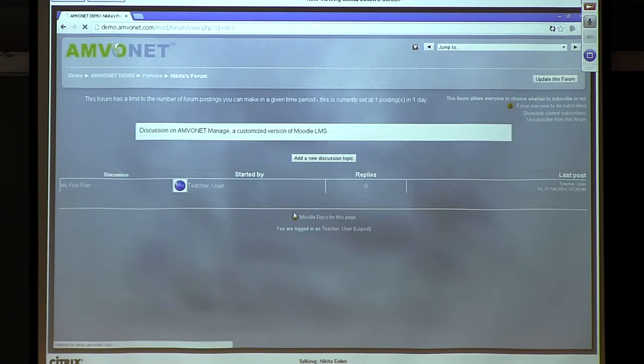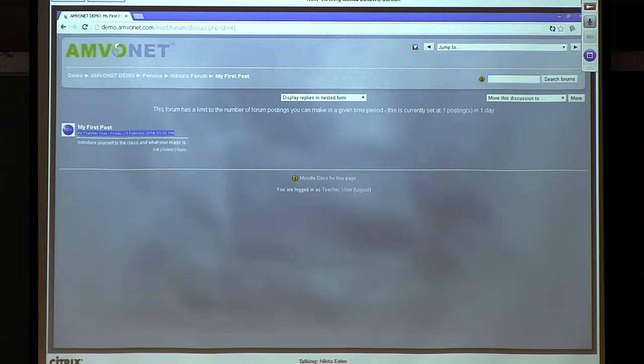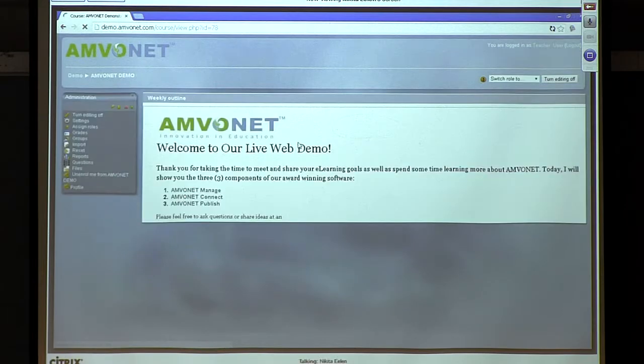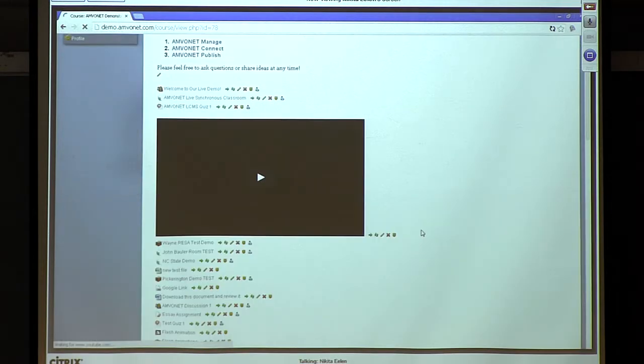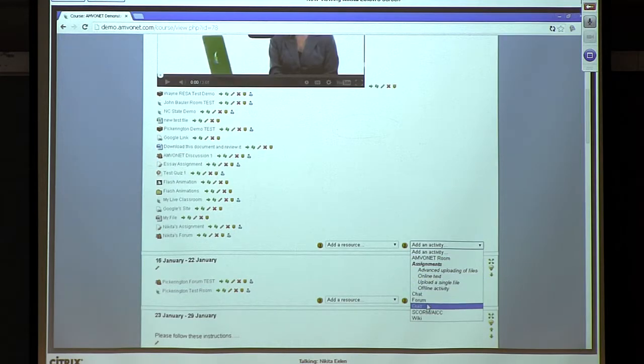When you click on the post, you'll see the post itself, date, time, by who, and then you can click on reply to reply to the forum, and so on. So that's how adding activities is. Last one I'll show is the quiz.